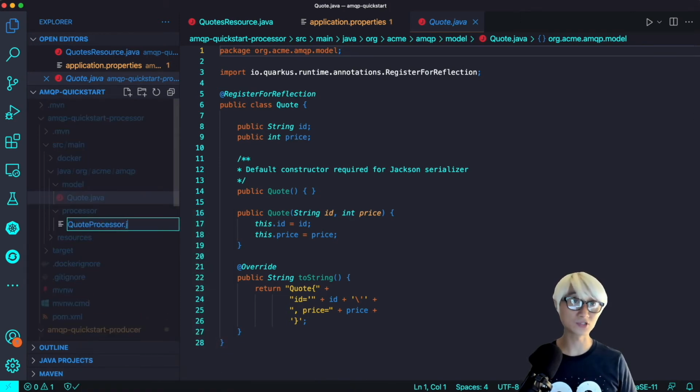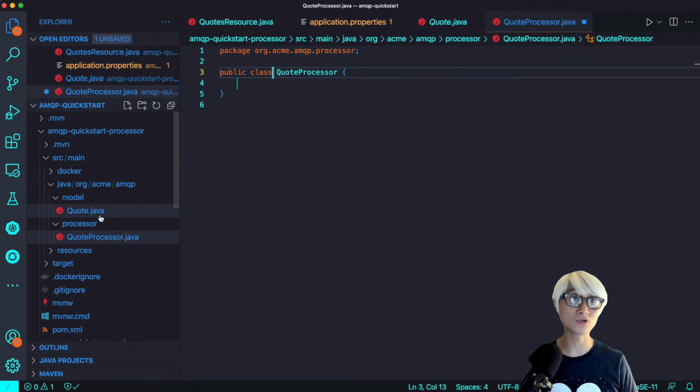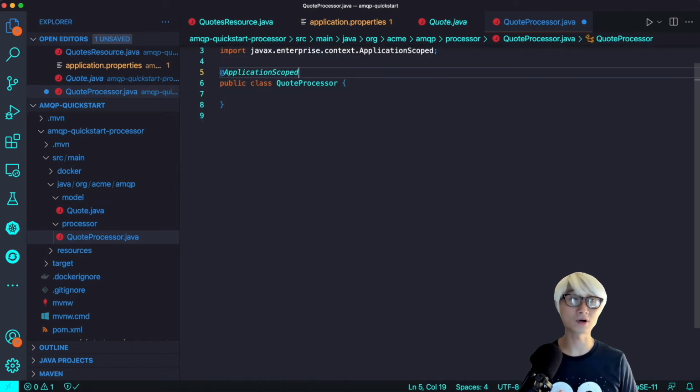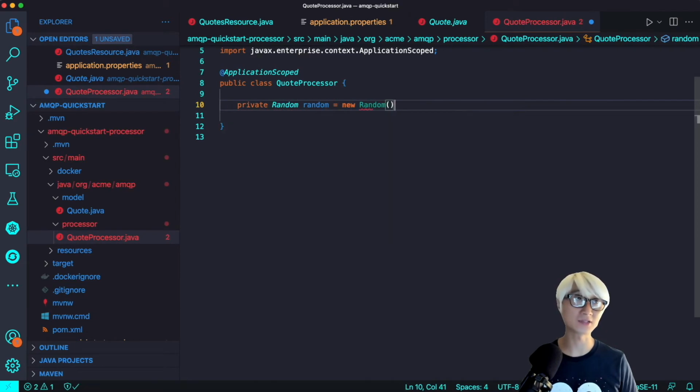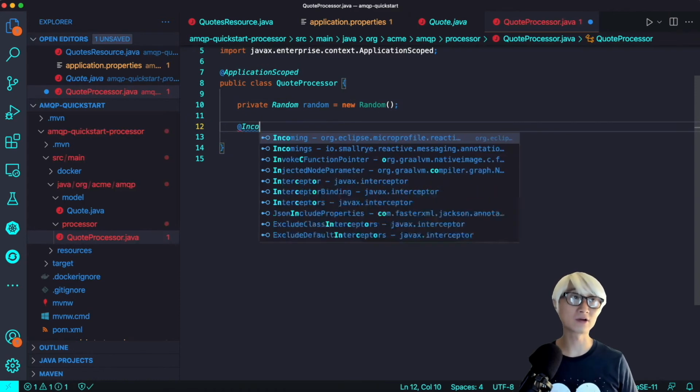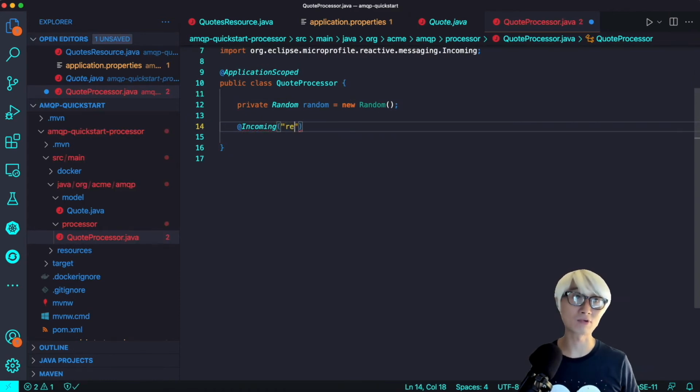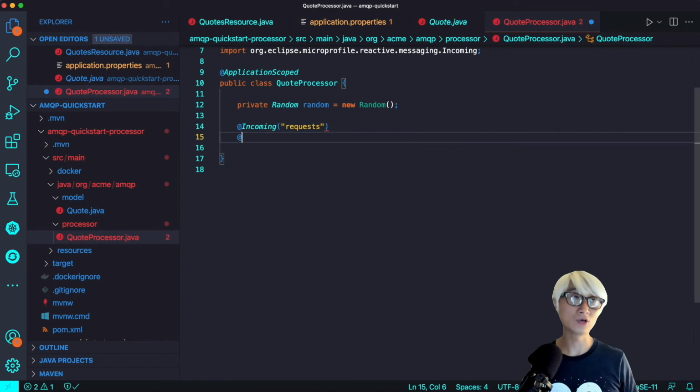return messaging type, and then we're going to create a new Java class called Processor. First of all, we're going to define the ApplicationScoped Java bean for this application method and class, and then try to use Random, because we're going to generate random prices along with a random ID. Then we're going to use the incoming and outgoing annotations.